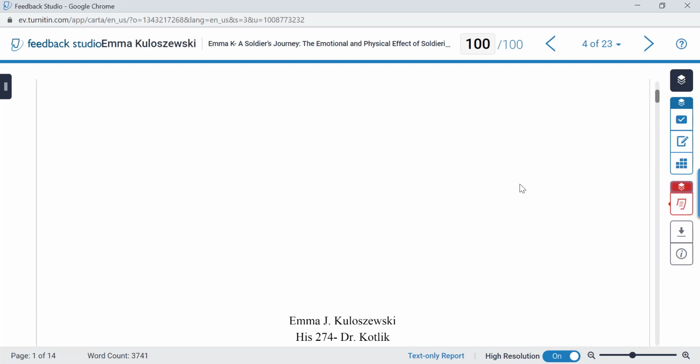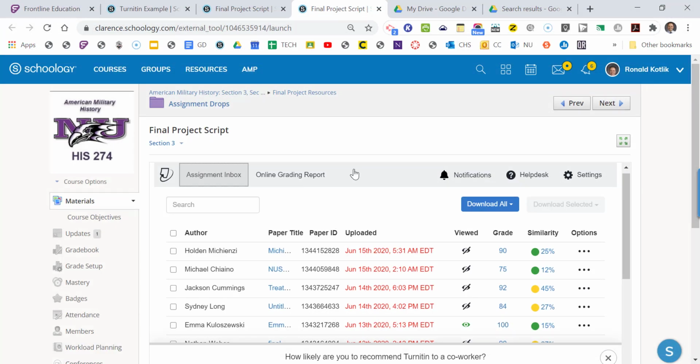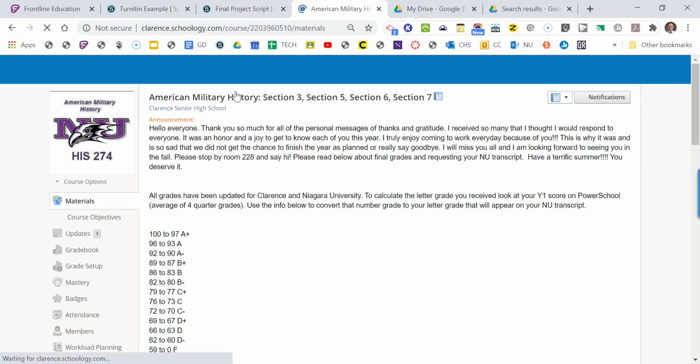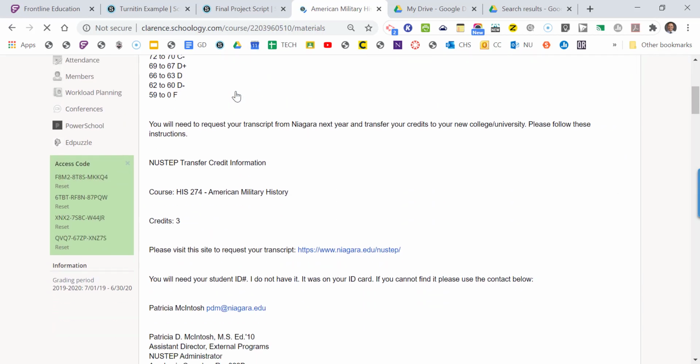But again, this is just an intro to this. There are more courses I teach on using Turnitin as a feedback tool. So that's another way you can give feedback, using Turnitin as a full feedback tool, and you can also check for plagiarism as well.